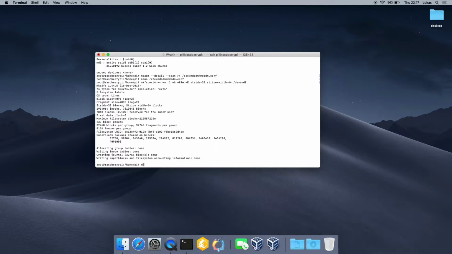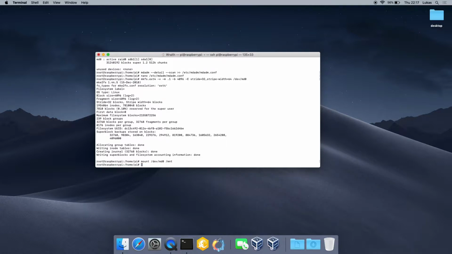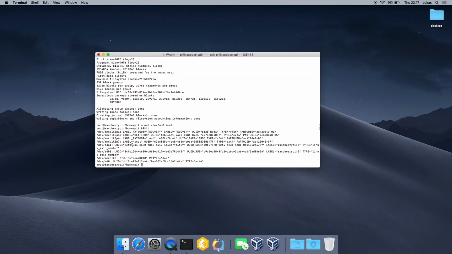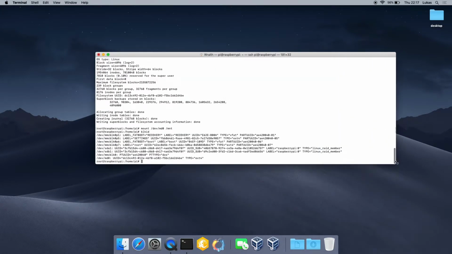Time to mount the disk, /dev/md0 on /mnt, and type blkid. You should see, yes, the new device md0 with this unique ID. It's very important because we need to copy it in a few seconds. We can add this ID to the file system table, so copy.